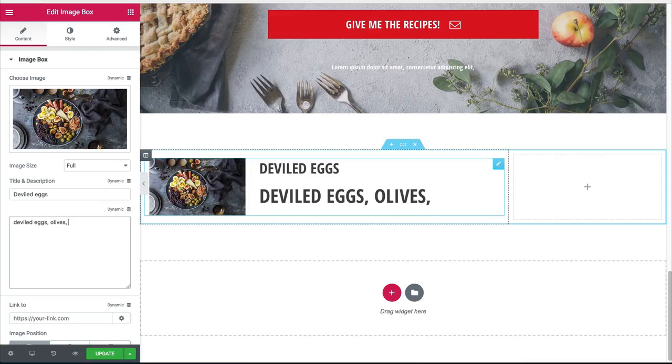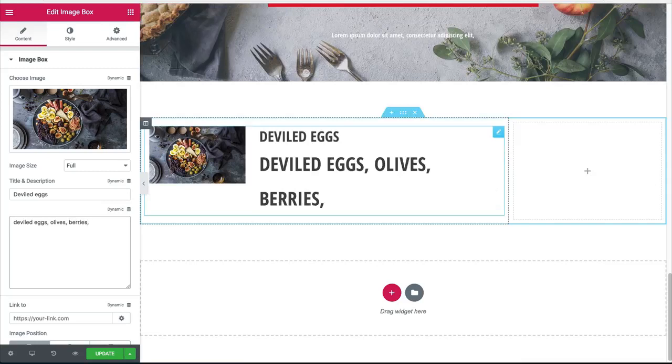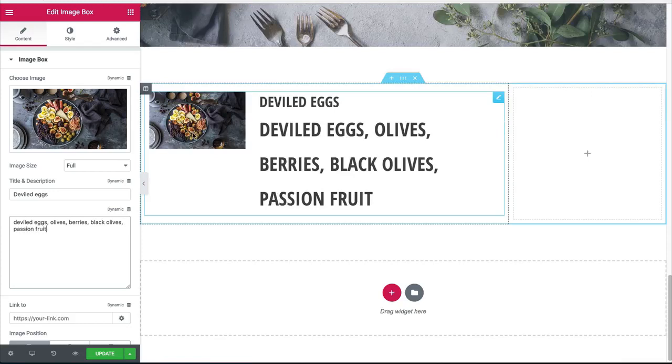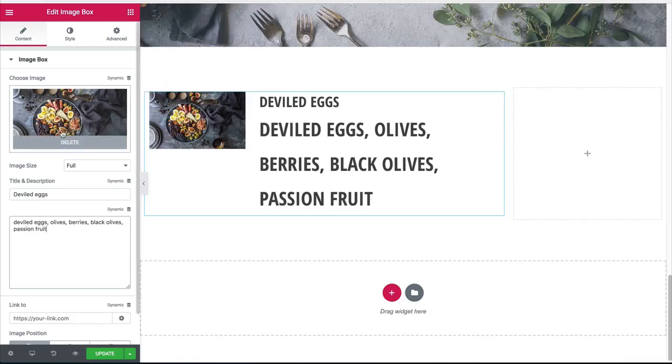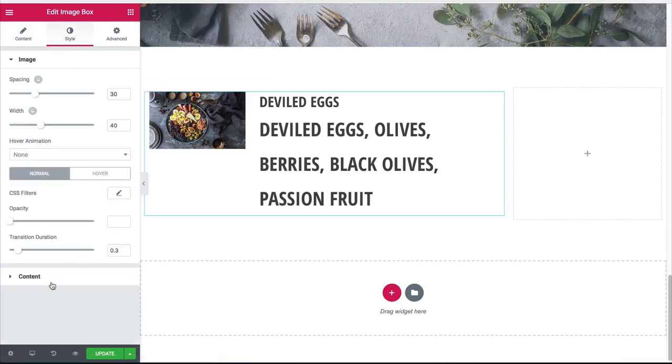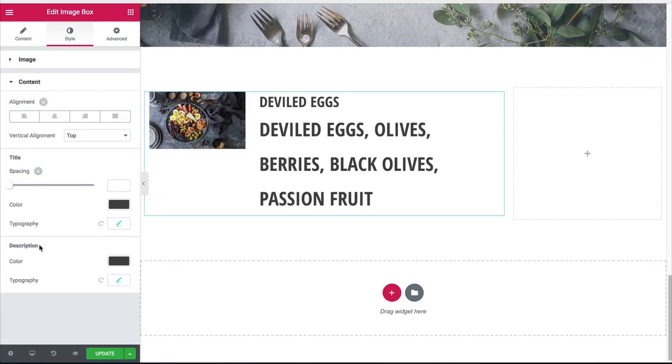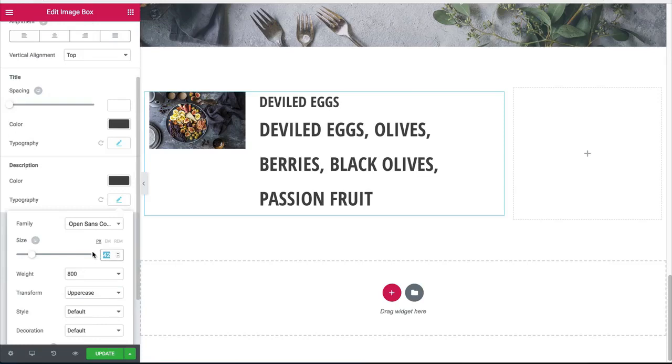I don't know, I'm not a food person, I see some berries, maybe. Let's just start making stuff up. Let's do black olives and passion fruit. I think that's passion fruit right there. I don't know if you guys can see that. Anyways, so let's come in here to style, go back to content. We're gonna style this description here so that it looks a whole lot better.